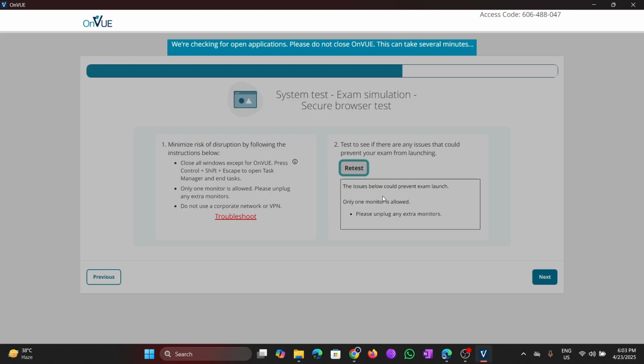There is one more issue, because there is an application running in my background, so they detect it.